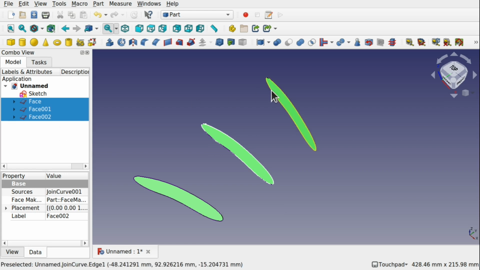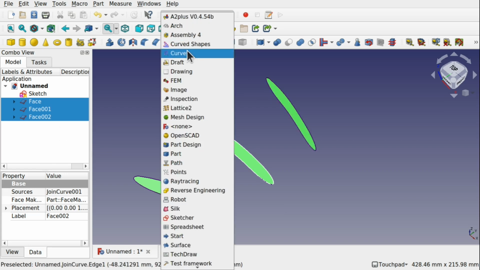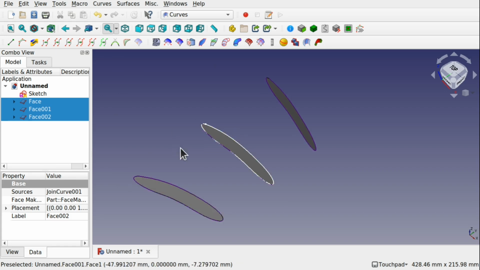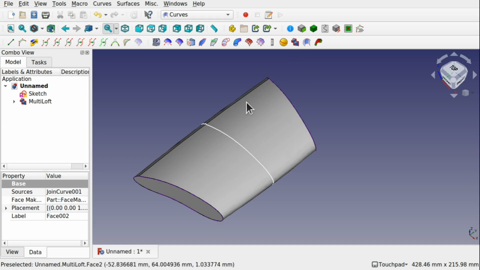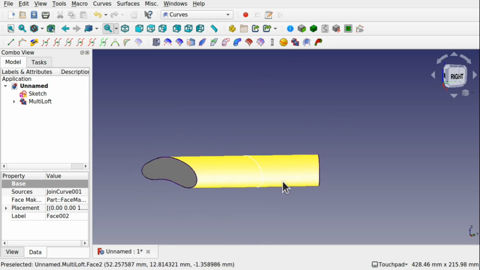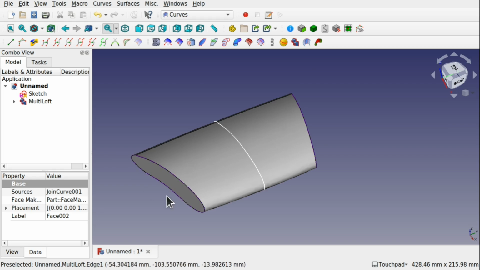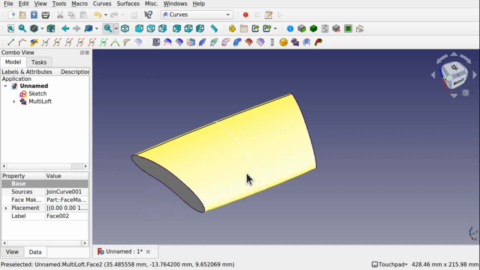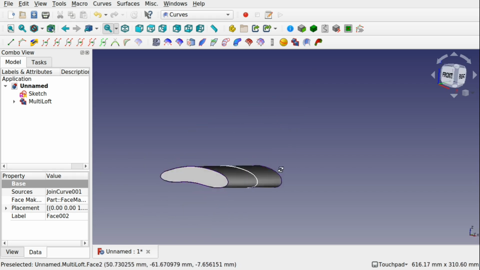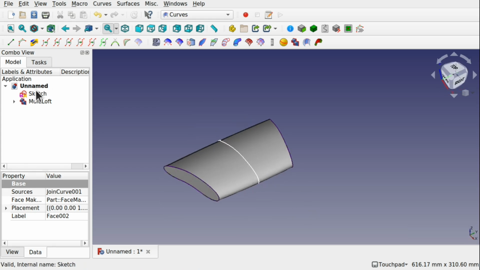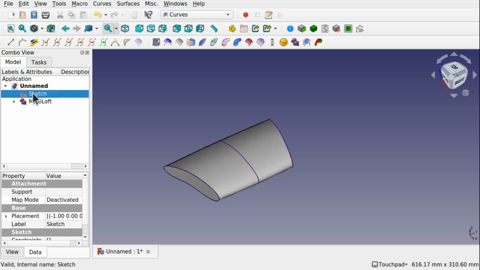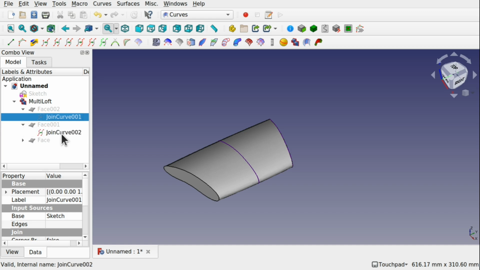Those faces are selected. Just going to come over to the Curves Workbench. Could have done this in the Curves Workbench, best too. And then use the multi-loft to loft between those. So we've got this shape here. And we can change the profiles if we so desire. We can make them smaller or larger, add different profiles in there to get a different lofted surface. Just going to hide that sketch and also come into the multi-loft, and we need to hide these join curves as well so we don't get that curve on that face.